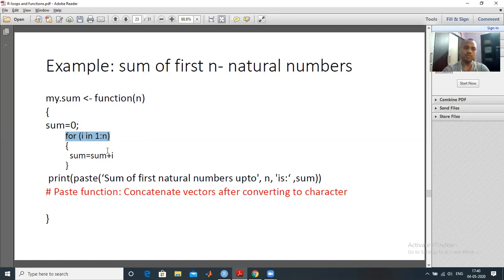So this code will be executed when i is within this set, so i is from 1 to n. So this code will be executed n times from i equal to 1. So sum is equal to sum plus i. And after this is the scope of the for loop. So we have calculated the sum, and finally we have to display the sum.